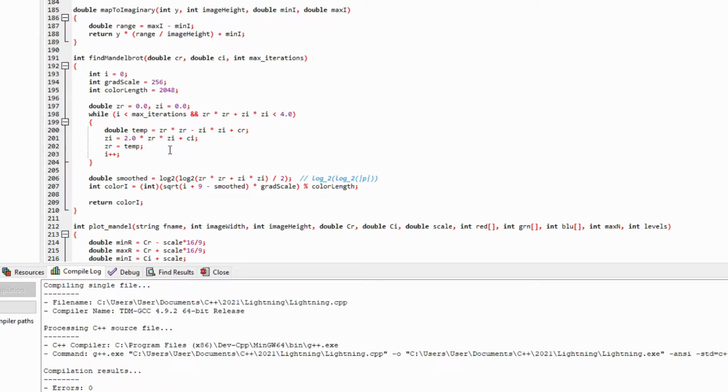Right. So in the loop, we're going to square a complex number. So we start with CR and CI. We send into this function a complex number, CR CI. Then we set another complex number, ZR ZI, to 0, 0. We square that number and we add CR CI to it. And then we square it again and we add CR CI to it. And then we square it again and we add CR CI.